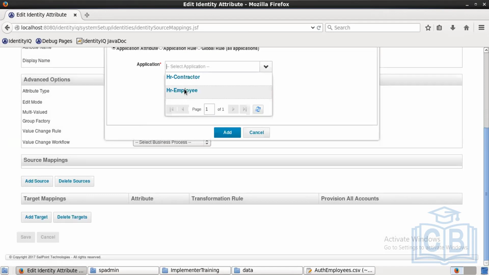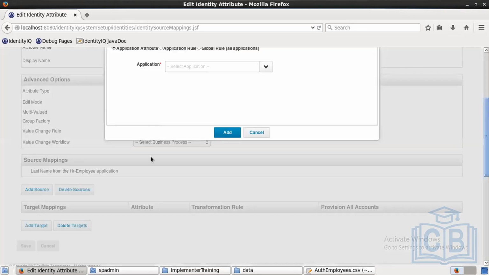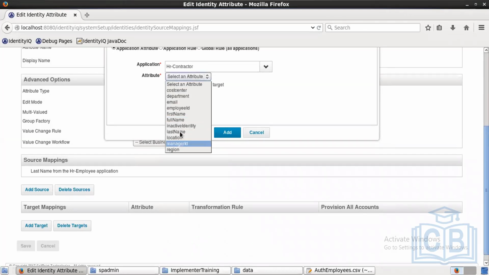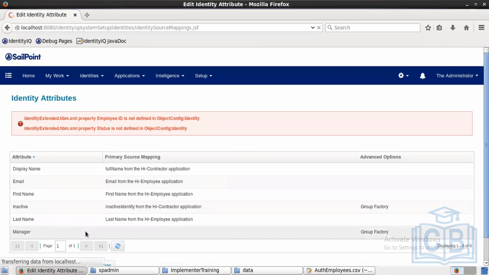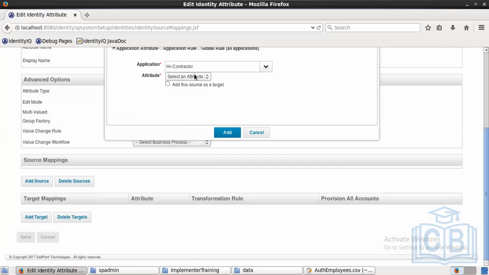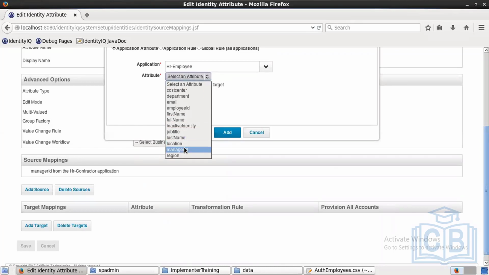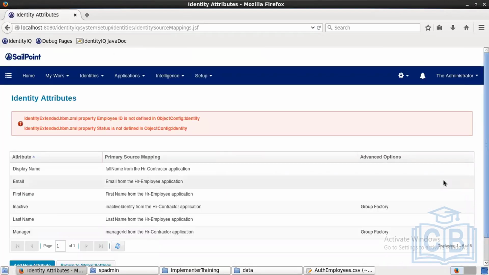This is a very easy exercise. Hardly will it take 5 minutes for you to add and map all that. Once you have added, done. For the hundreds of other applications you create also, the same data will be considered. Manager attribute is by default a group factory. We do not need to change anything. Done. We have finished with the default SailPoint attributes.